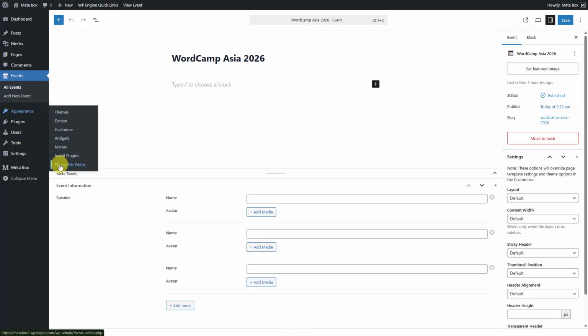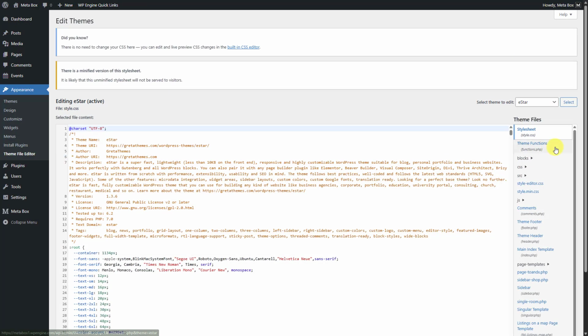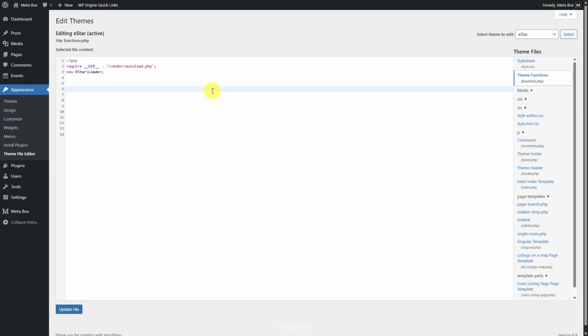Go to the theme file editor and add the following code. First, I create a hook that runs when entering the WordPress admin area. This means the code only runs in the admin dashboard, not on the front end.